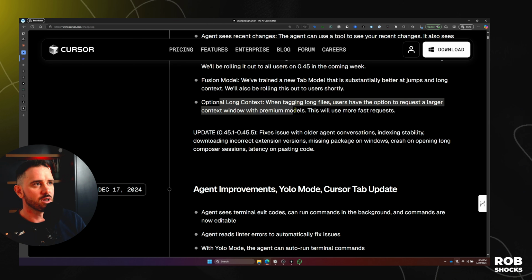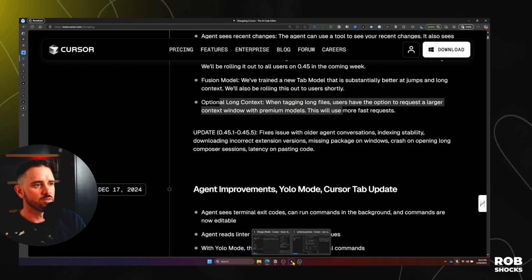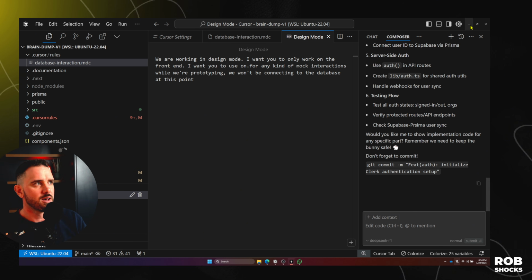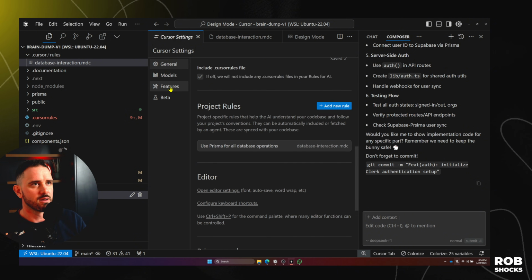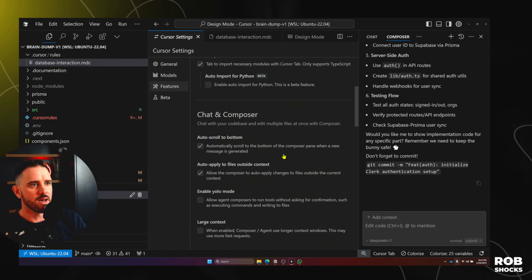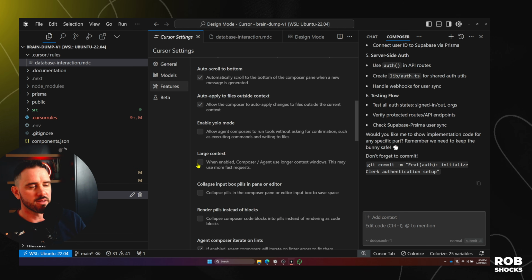And then an optional long context. If you go over to Cursor again, and then you click here and you click, I think, features, and we scroll down here, we've got the ability now to use a larger context window. So it basically can use larger context windows, but of course it's going to use more of your credits in doing so. So my quick summary on DeepSeek and Cursor: definitely go and enable it and have a play.